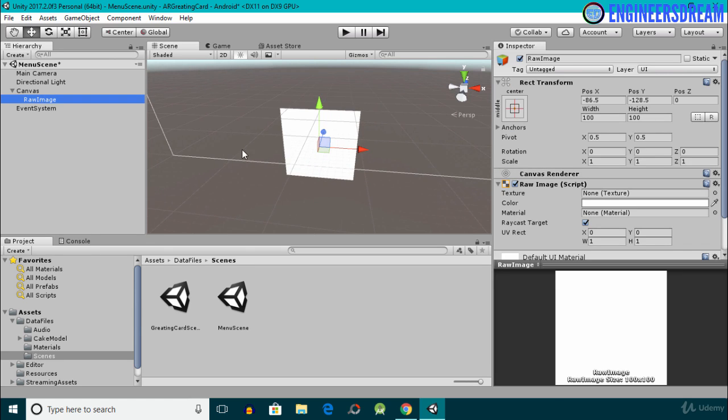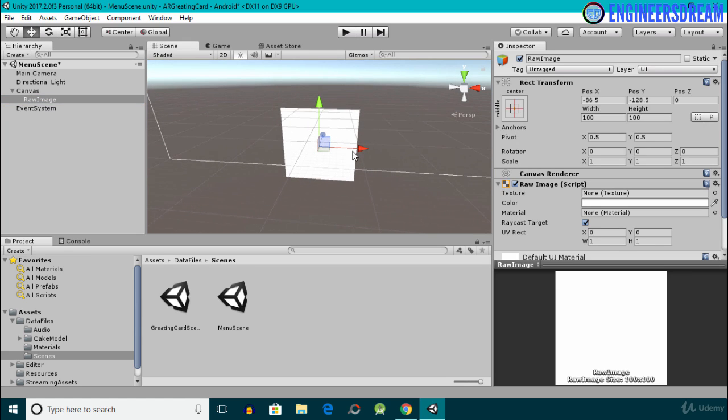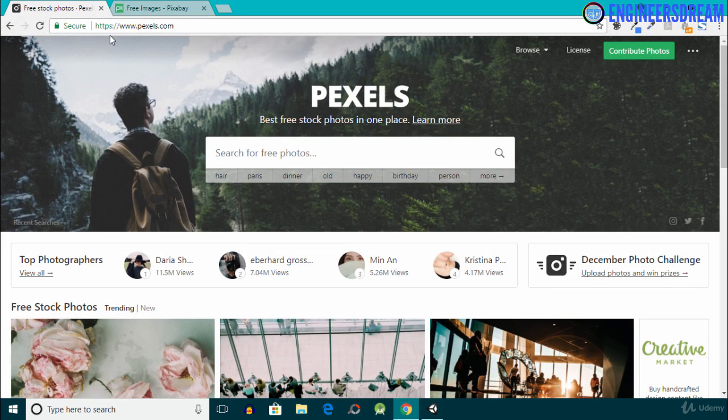Now if I click on the raw image, then as you can see, the color of this raw image is basically white, and that is because we haven't added any image on top of it. So if you want, you can use any normal PNG or JPEG image which you have inside your system, and you can project it on top of this raw image, or you can download some images from the internet. So I'll open my browser, and as you can see, I have opened these two websites called pixels.com and pixabay.com.